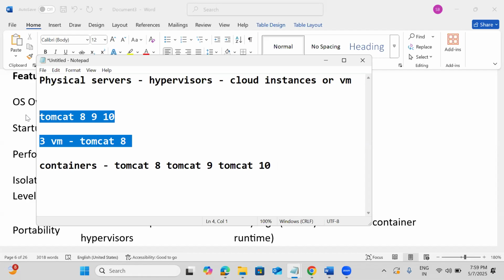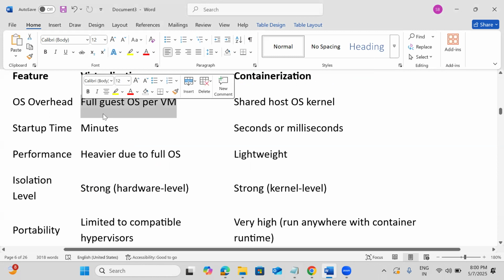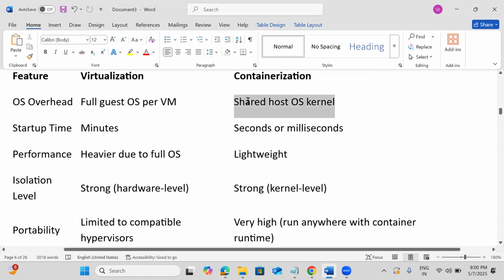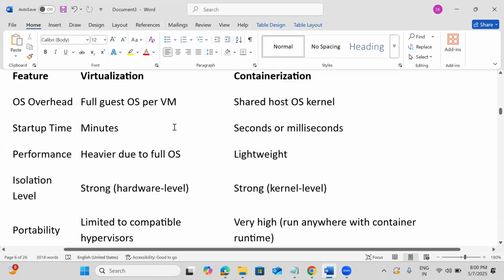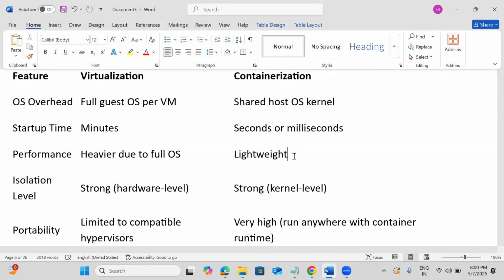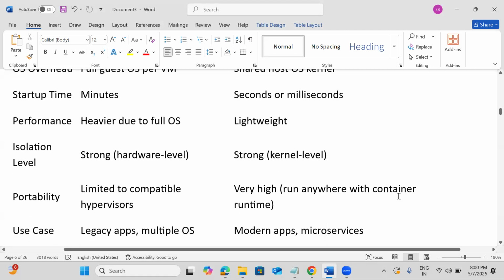If I need three VMs, the hypervisor is also required, and a full guest operating system for each. Whereas here the host OS kernel itself is shared by three containers. VM startup time is minutes, whereas for containers it would be seconds or milliseconds, which is lightweight. Containers are lightweight, and hardware-level isolation is strong with virtualization. We'll discuss this also, and portability also.